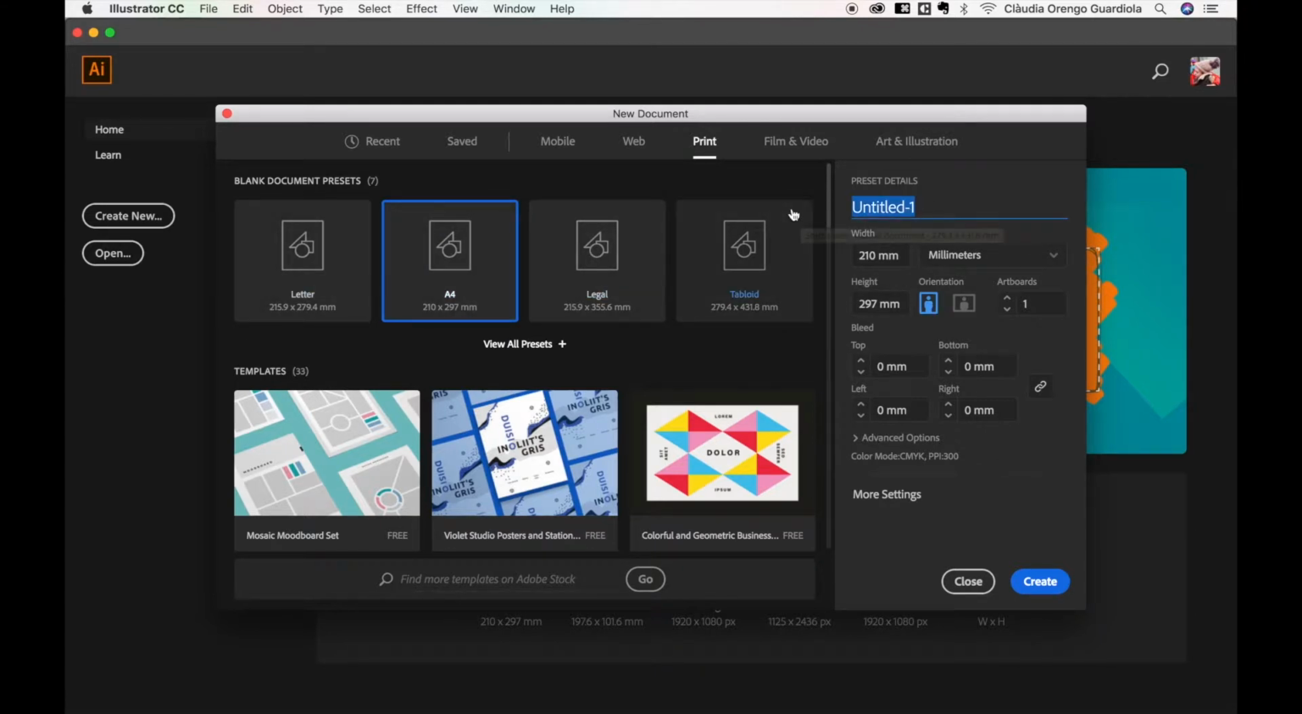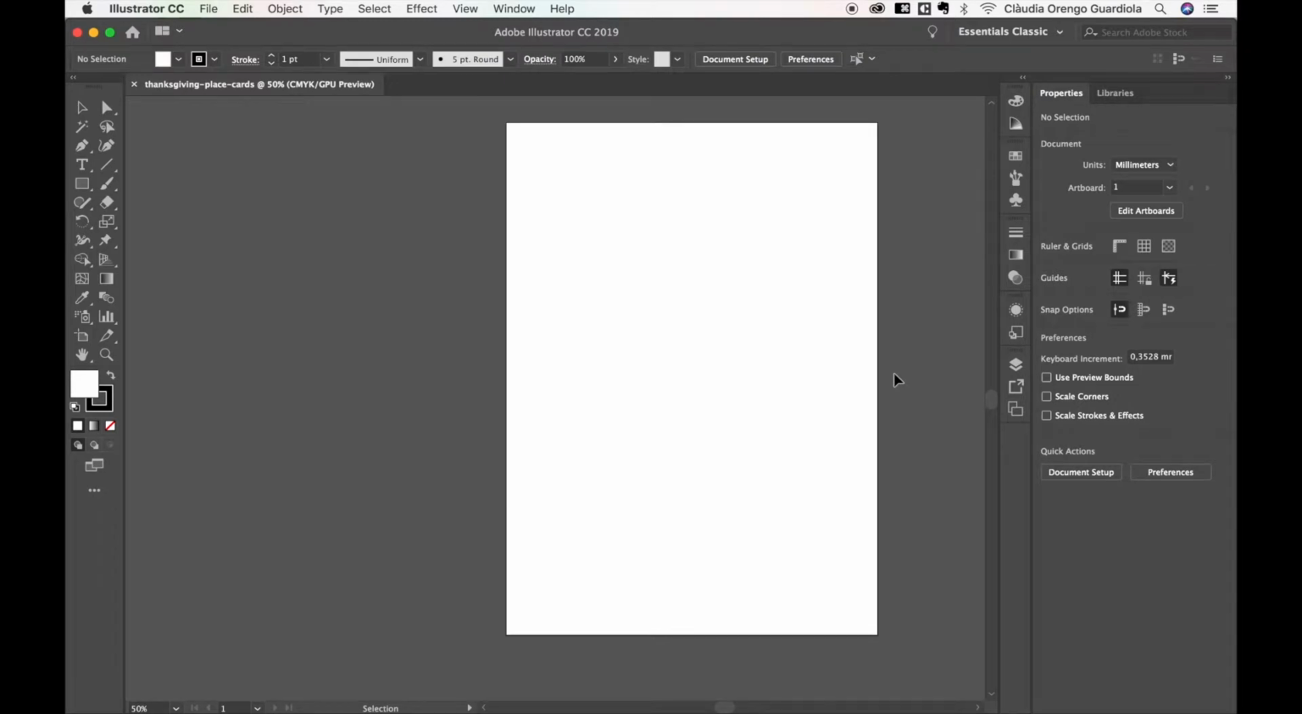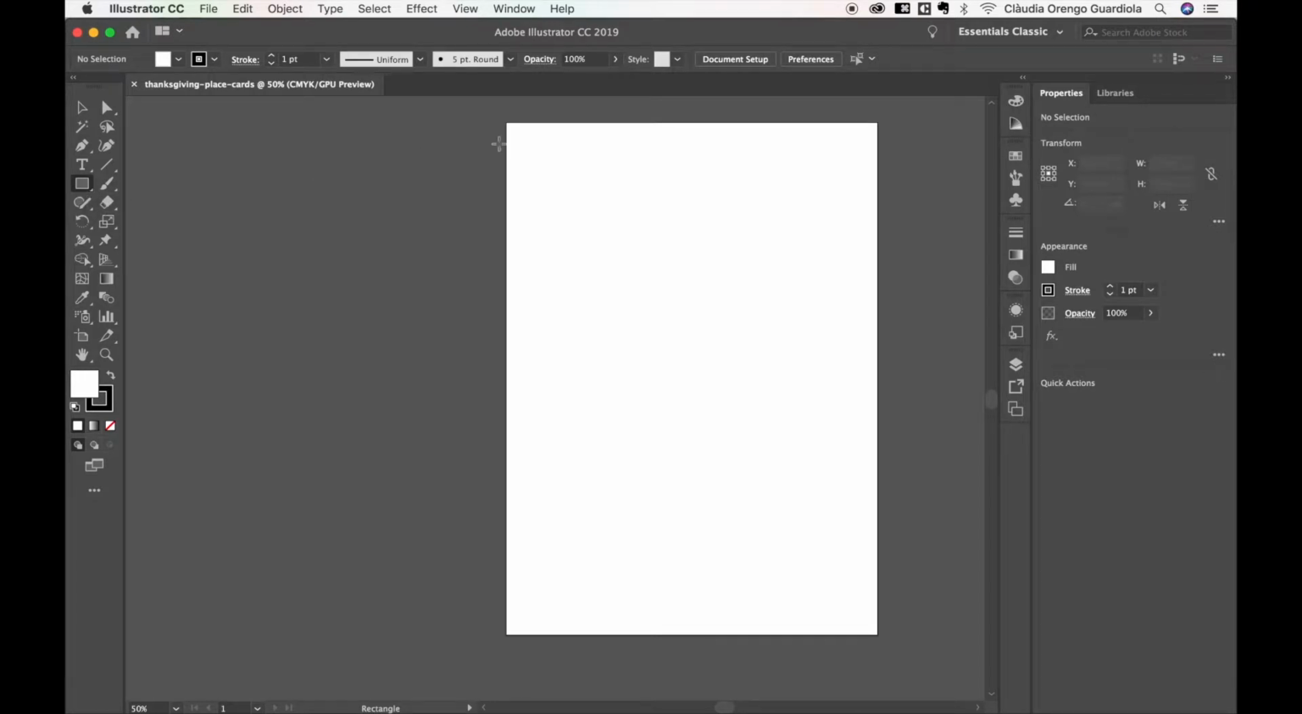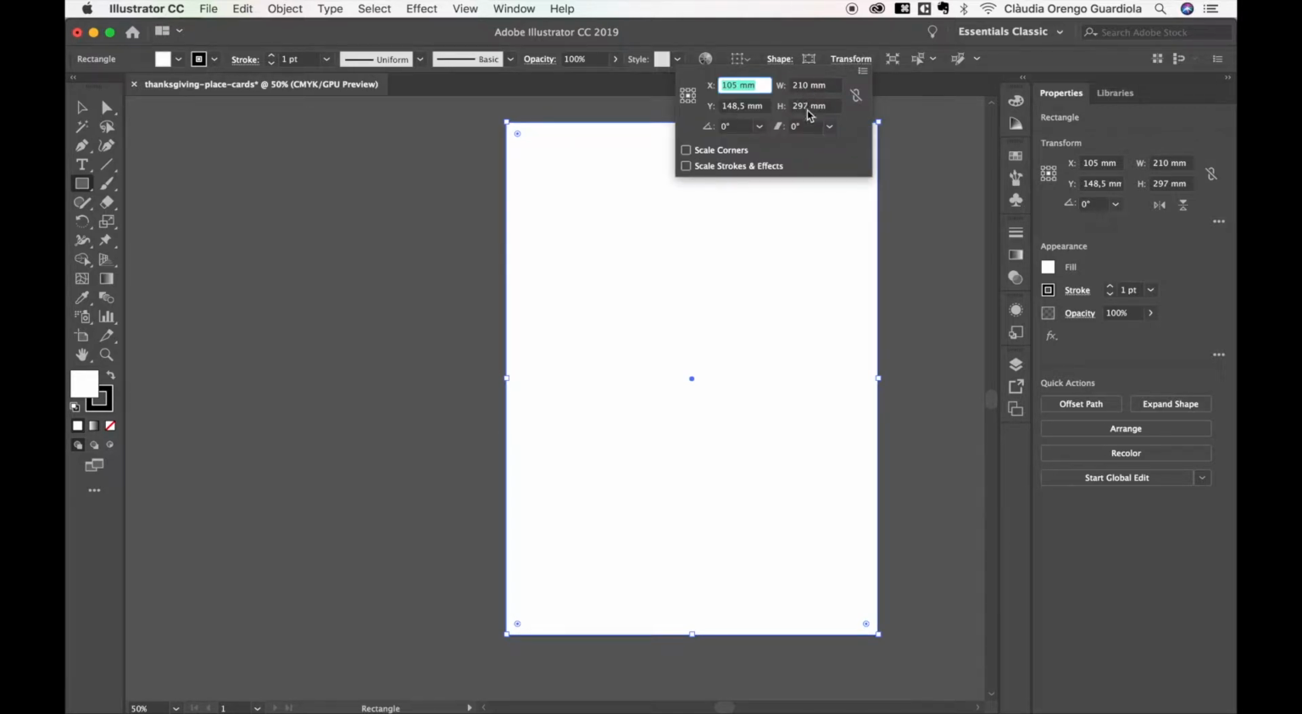Then you can add here a title, so we can name this Thanksgiving place cards, and we're going to create the document. Okay, so now that you have the document, the first thing you want to do is go to the rectangle tool, and create a rectangle that occupies all the page. We just simply click, drag and drop, and you have here your page. Then we go to transform, and we make sure there are no small pixels. You don't want things like this. You want it to be exactly the size of your page.